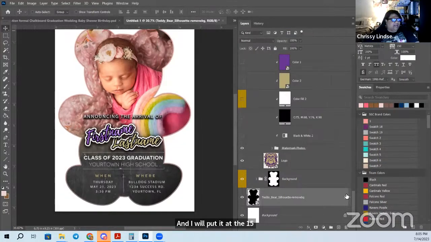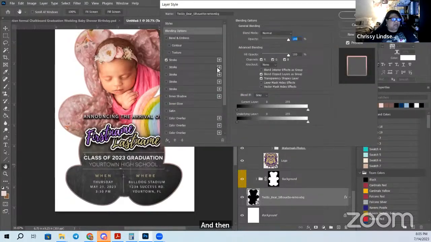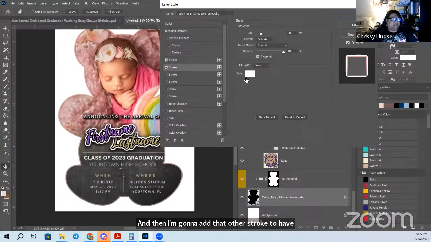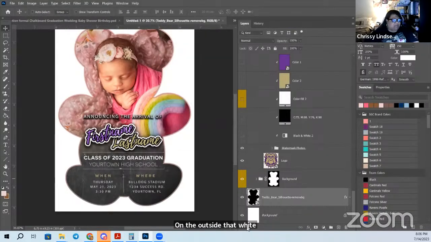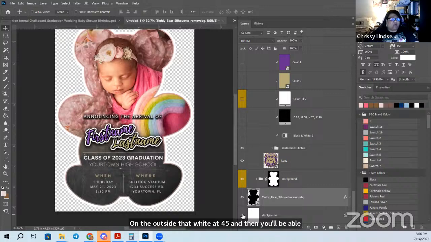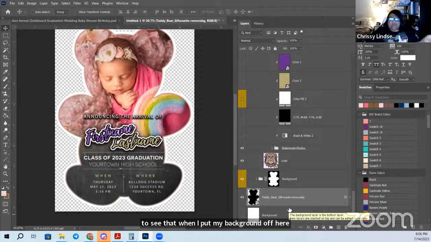And then I'm going to add that other stroke on the outside, that white at 45. And then you'll be able to see that when I cut my background off here. And that is how you take a template and bring it over, resize it, and make it into the shape of whatever you have selected that you want to make it into.